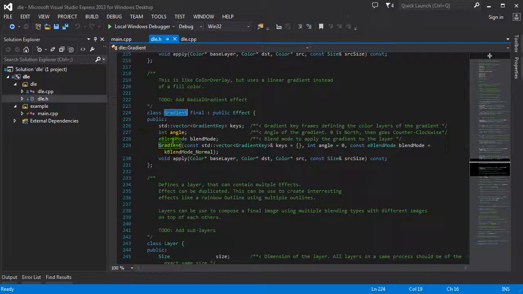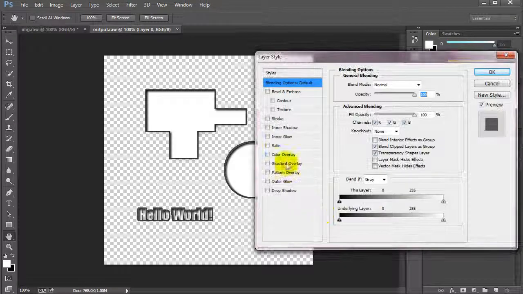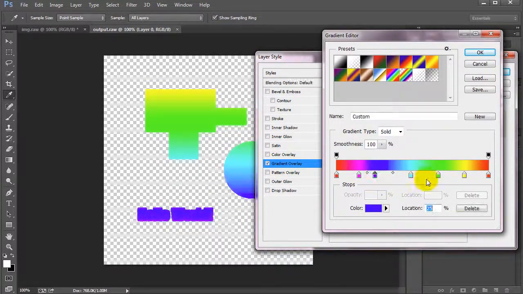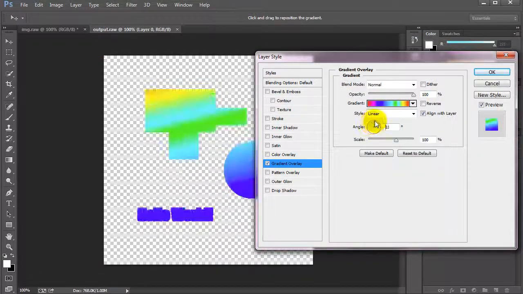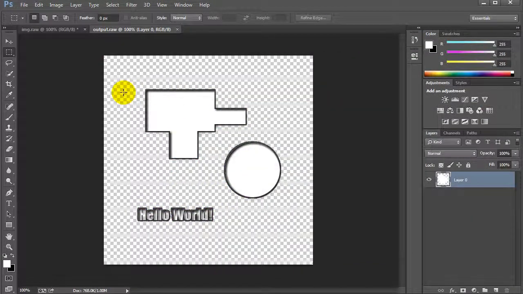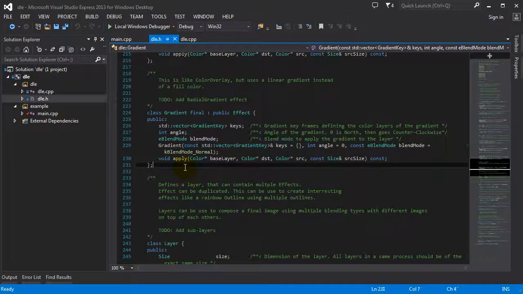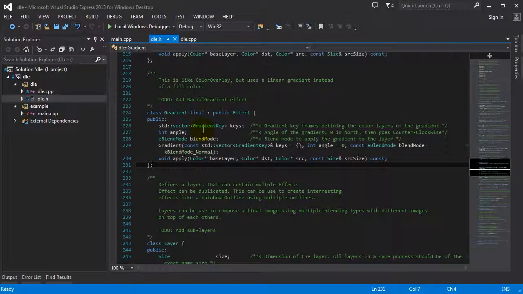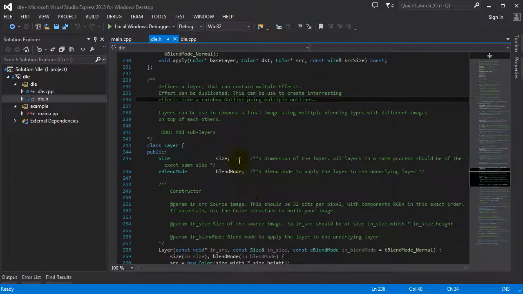So you can specify as many keys as you want. Gradient keys are the same thing as Photoshop. All those little things here that you can specify where you want them, and you can specify the angle of it. It would take me too long to show you because I have to type all the keys, but this is all functional. I'm going to add a radial shadow. I've got some to-dos, so I know it's not done.